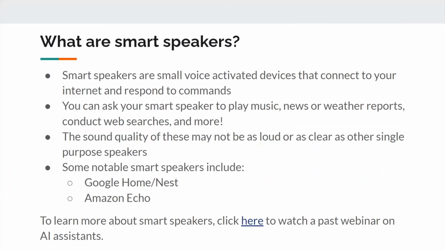Now, what are smart speakers? Well, they're small voice-activated devices that connect to your internet and respond to commands. You can ask your smart speaker to play music, news, or weather reports, conduct web searches, and more. The unique thing about these is that you don't necessarily need a mobile device to use them.